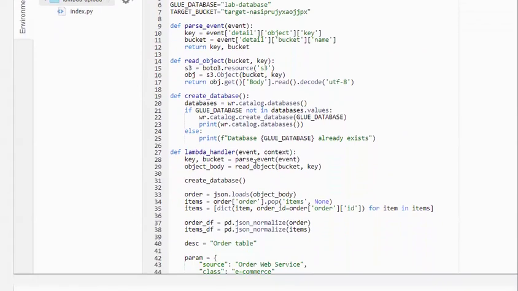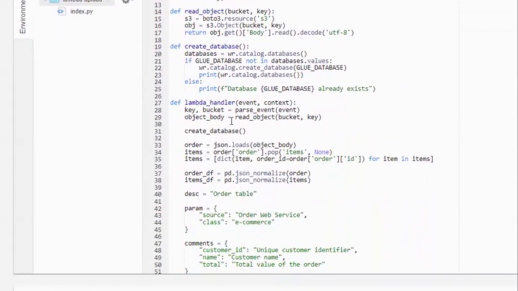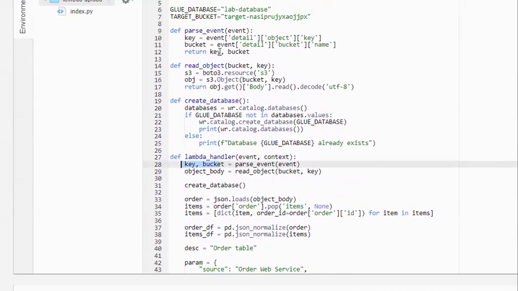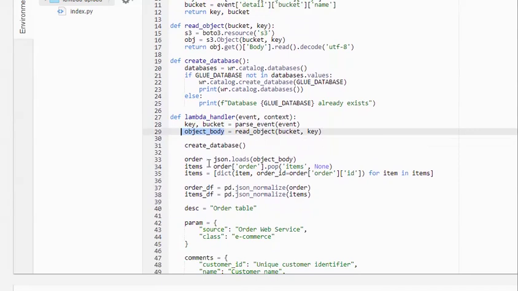We just read the data. Whenever an object is uploaded into my S3 bucket, an event is generated. Don't worry, I'll show you how to do that as well, but first concentrate on this. An event is generated, and by using that event, we pick the key and value pairs, the bucket name by using this function, and we get the object body by using this function, and we create the database by using this function.